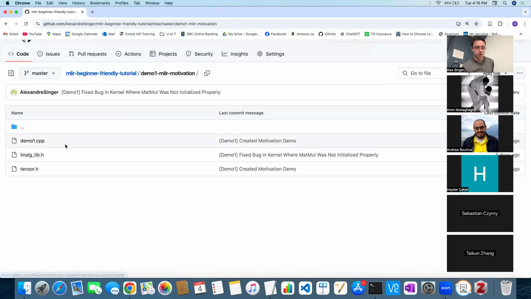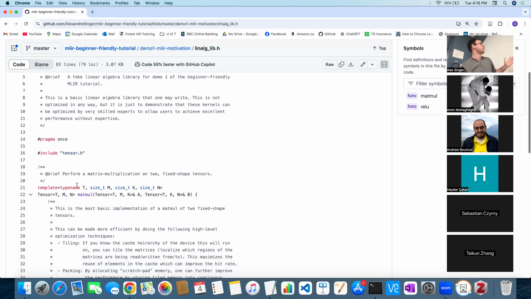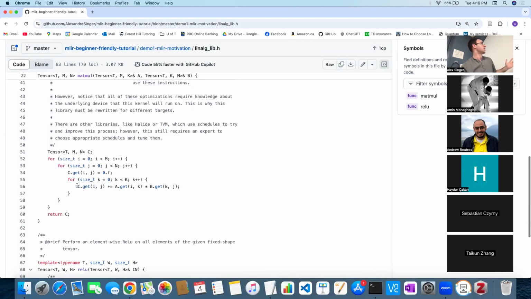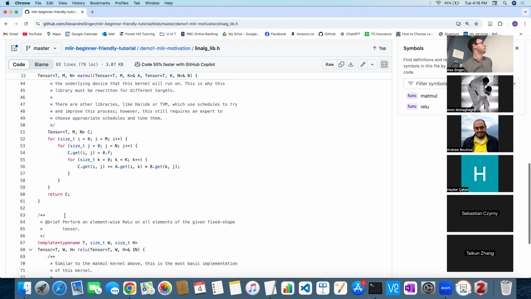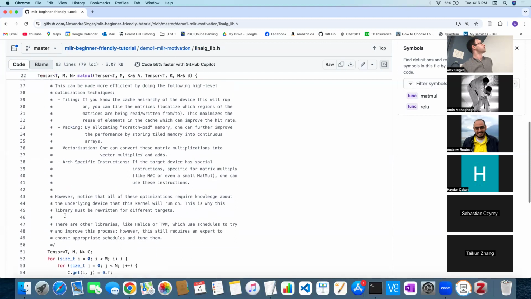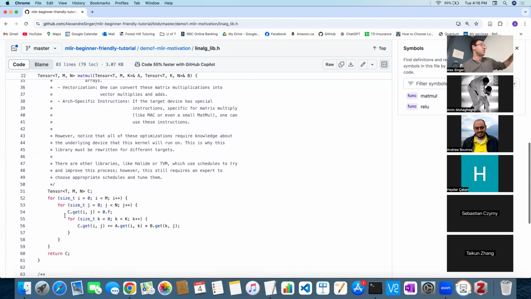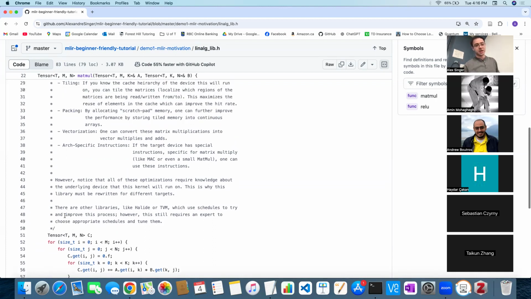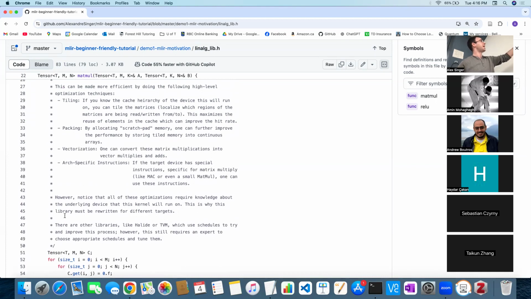Going to the library as well, what I've done is created very crude and simple implementations of matrix multiply and a ReLU. And in here, you're going to find a bunch of comments that I put in here. Now, if this was a real library, this is going to be hyper optimized. You would find that these loops would be probably turned into inline assembly. You'd find crazy optimizations. And I list some of the optimizations here. For example, tiling, hacking, vectorization, and maybe even using architecture-specific instructions.